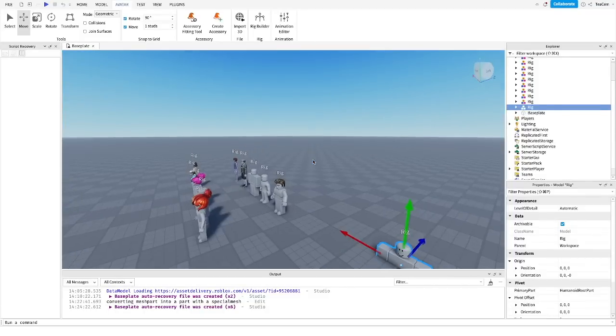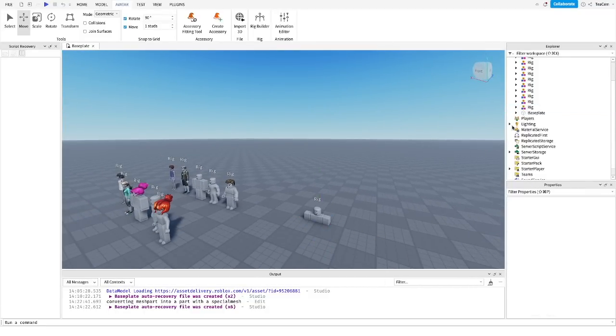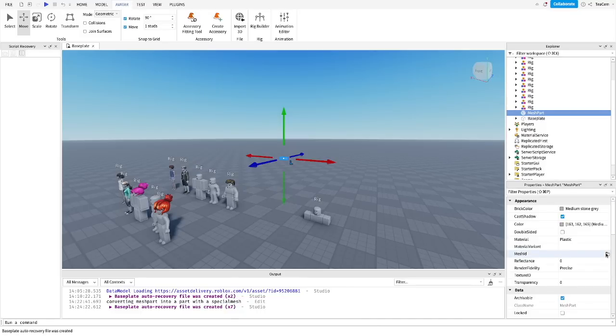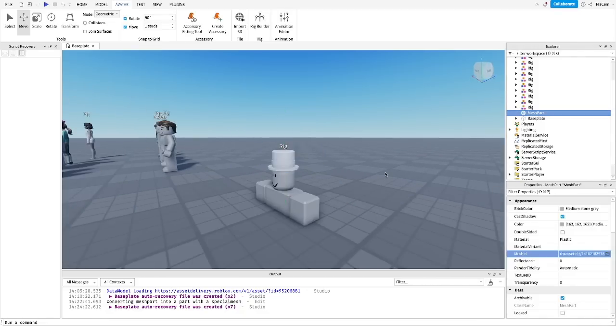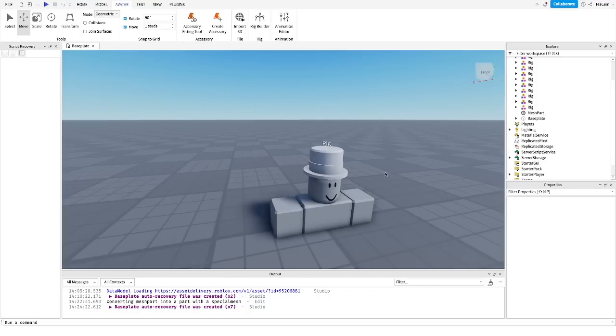Very quickly add a mesh part. So I just like to right click, insert object, look up mesh part. It should just show up. And then where it says mesh ID, there's a little folder next to it. You click that. You look up whatever you named your item. You open that. And then it'll say your mesh contains location data. Would you like to move your mesh to the given location? You should press yes. And it's automatically aligned for you.